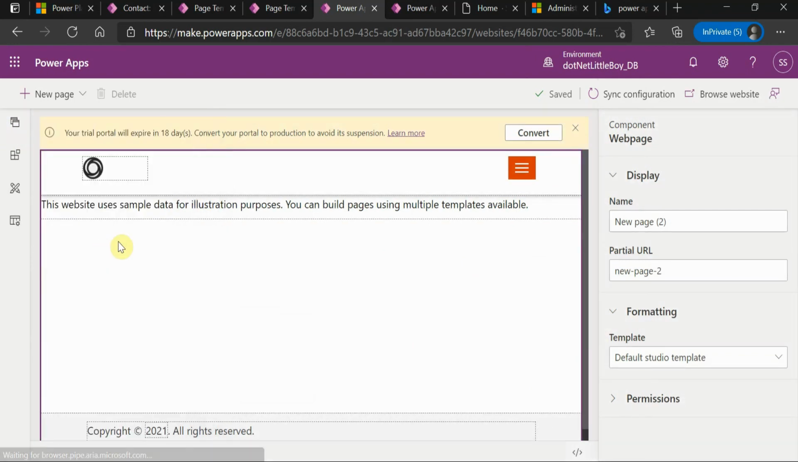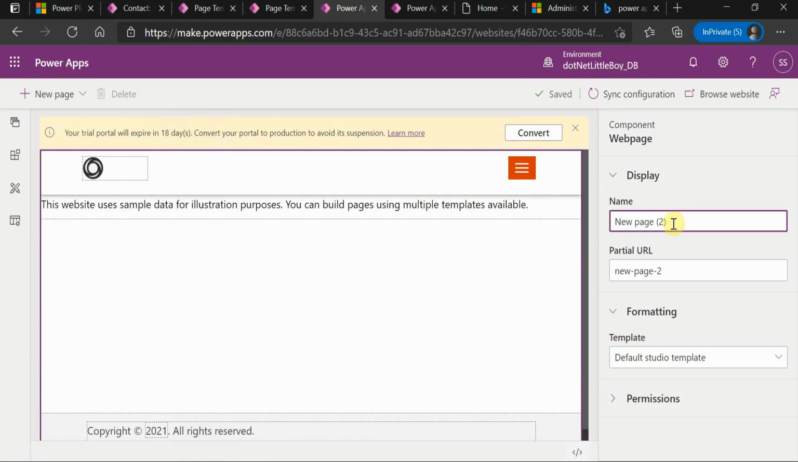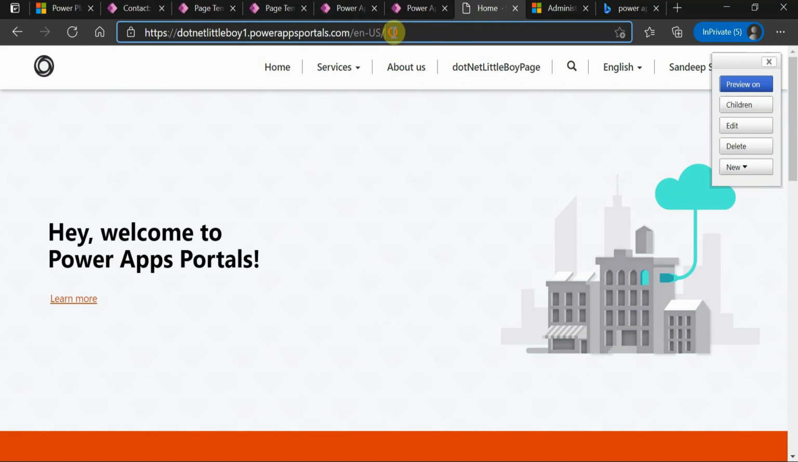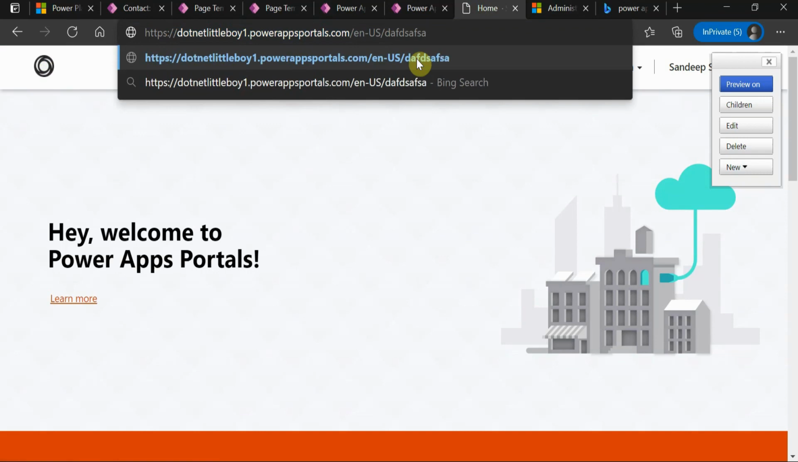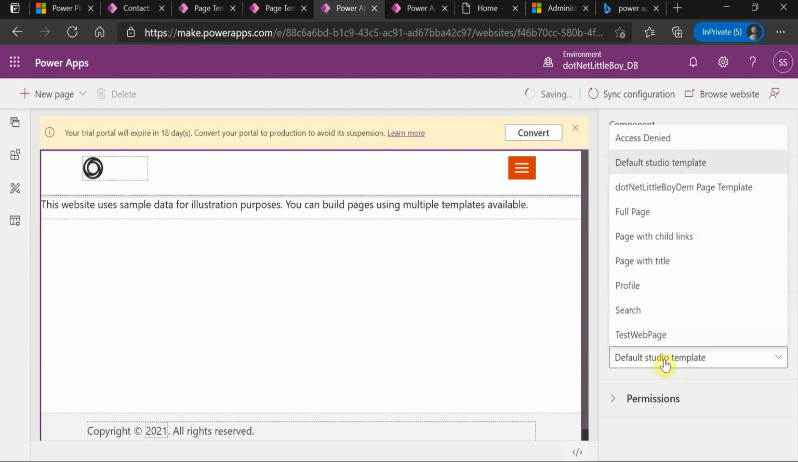So you can see this is Page 2, the name is displayed, but I want to change the display name. Say I want to give the name as CRM demo. The partial URL is important because with this partial URL we will be navigating to this page. When you go to the home URL, that is called the root URL, and then you have to give some partial URL here. When you give this partial URL, the particular web page will be loaded. So that URL we have to specify here. I want to give this name as CRM demo. And here you can see it is asking which web template or page template you want to use.